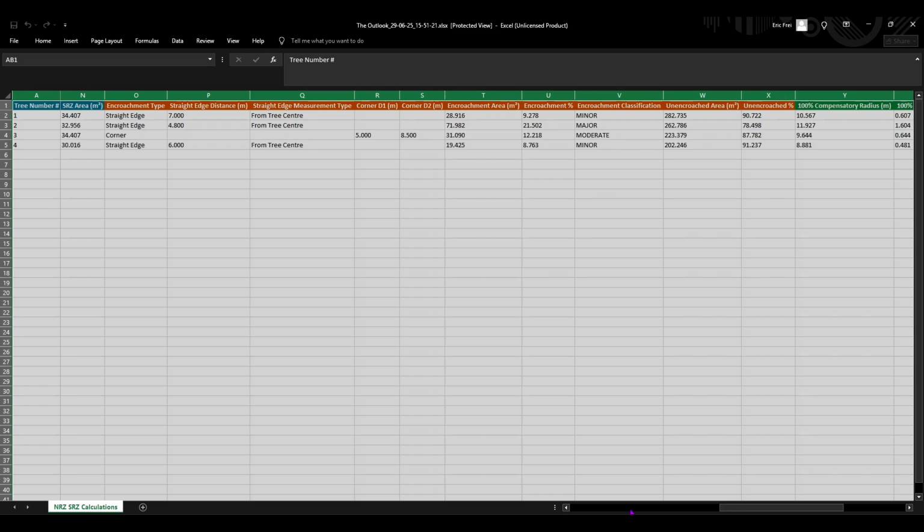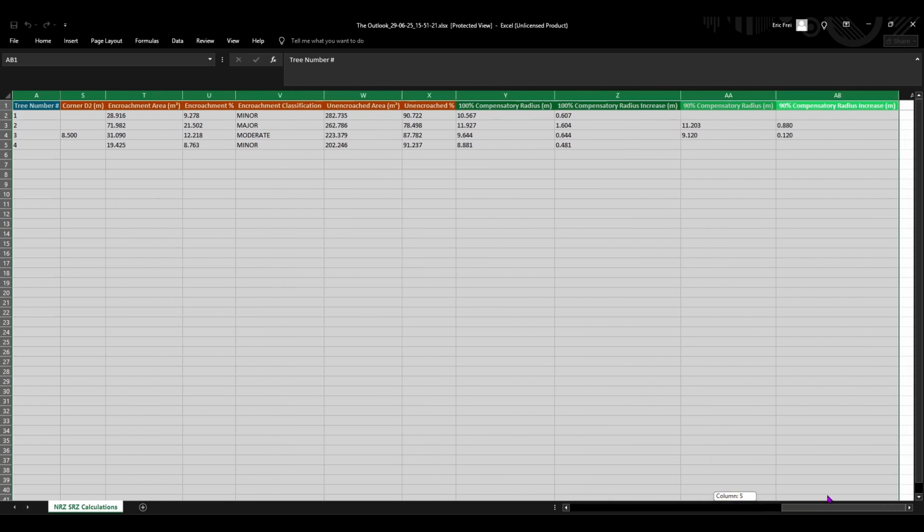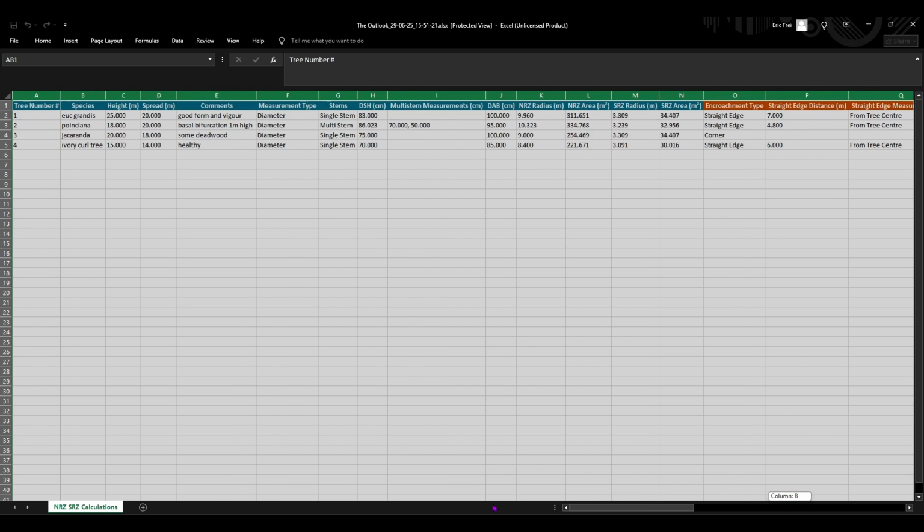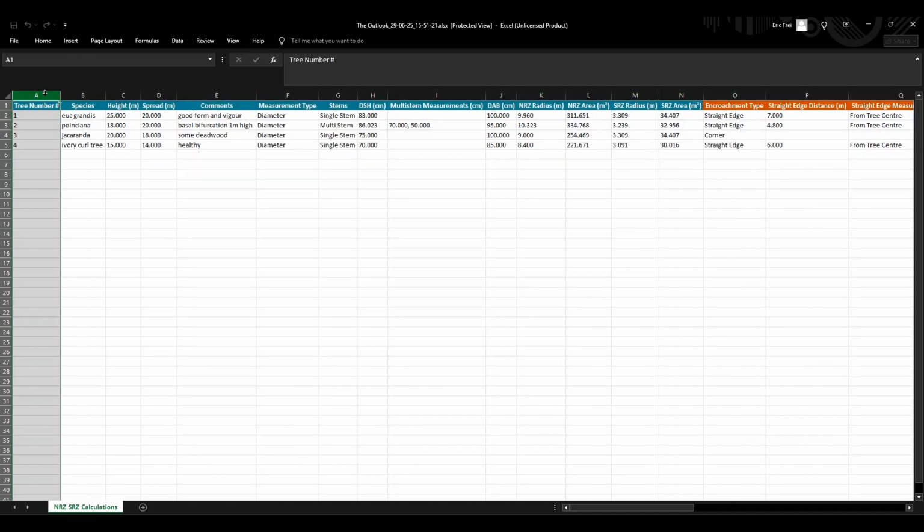So unencroached, so you can read all the cells, but up here these were bunched up because they had 100% compensatory radius. So what this spreadsheet does, I'll go through column by column so you understand what you're looking at here. Column A, there's your tree numbers. Those numbers there, they're your cell numbers.